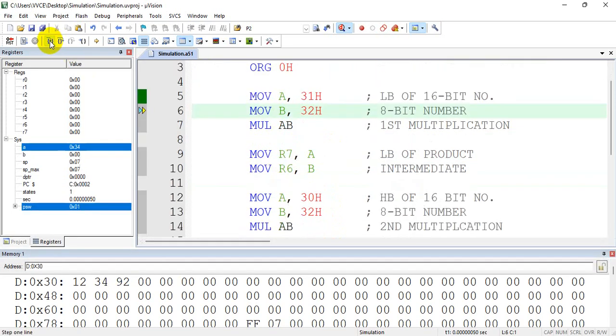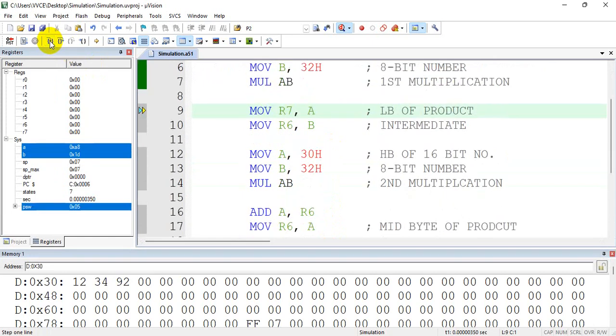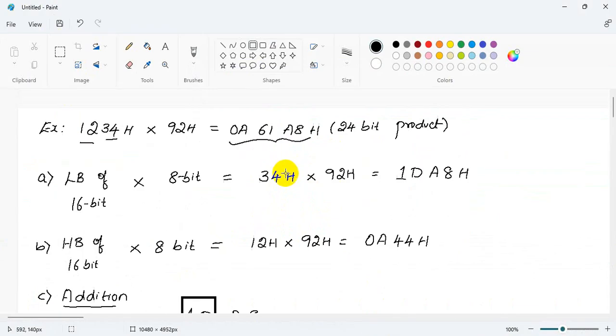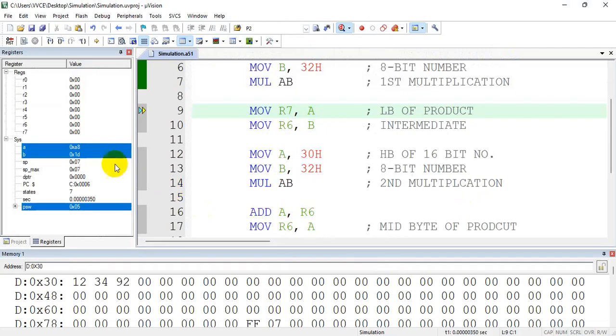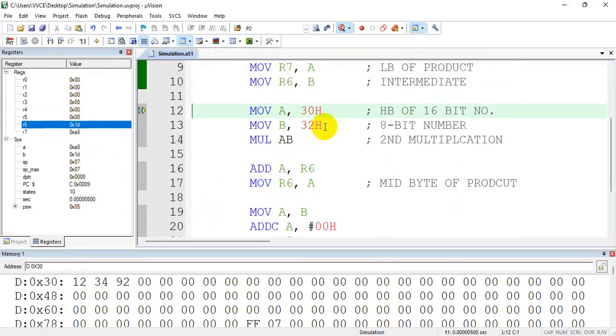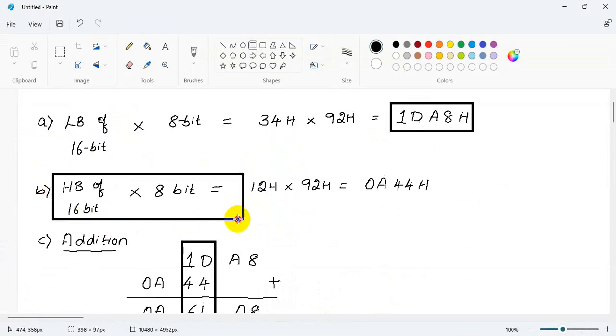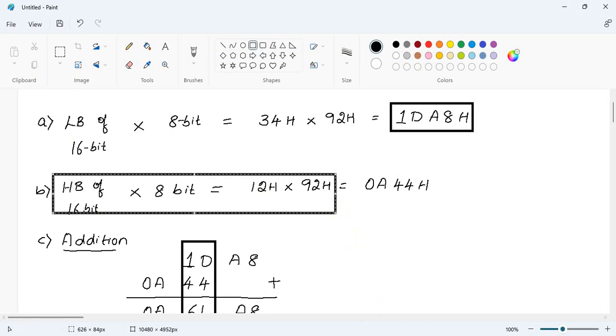First I will read the lower byte, that is 34, then the 8-bit number. So I did the multiplication. I got 1D A8, which is nothing but the first multiplication, right? And this I am storing now. A8 I will store in R7, and 1D I will store in R6. Then I will do the second multiplication, that is the higher byte of the 16-bit number into the 8-bit number.